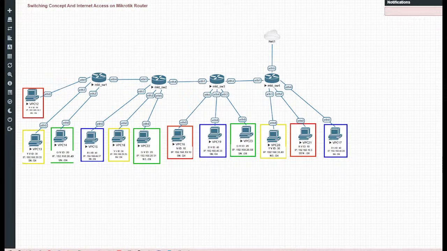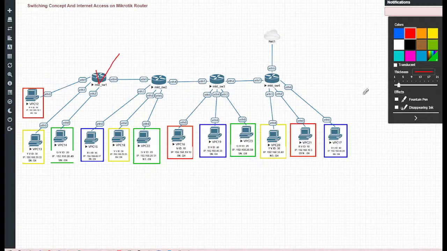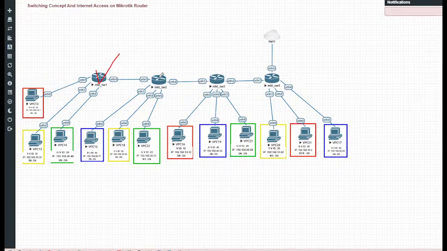But first of all, what you're actually seeing here is purely a Mikrotik router. This is a Mikrotik router. This is another Mikrotik router. I have 4 Mikrotik routers here, and these are VPCs that come default with EVE-NG.